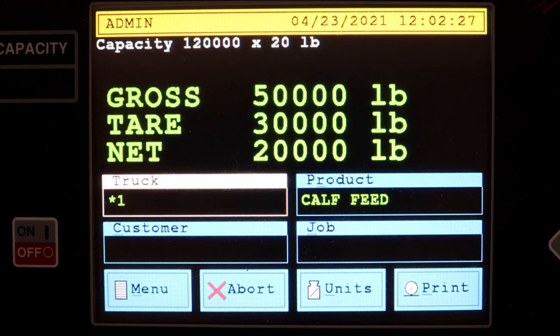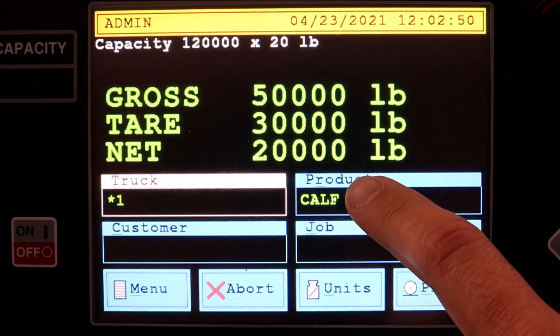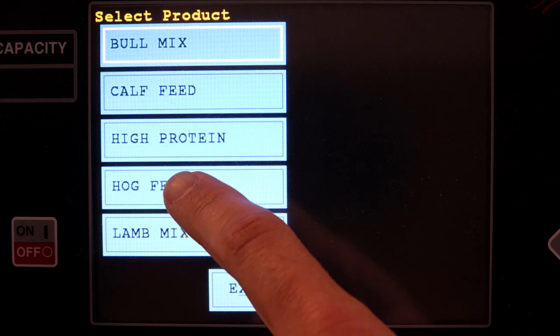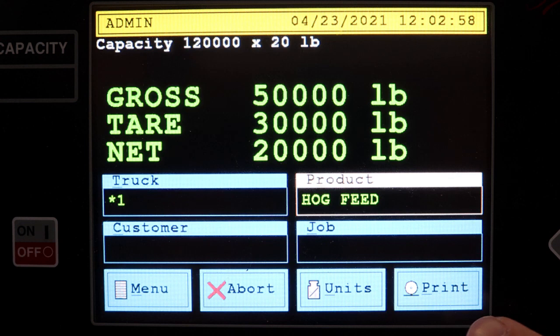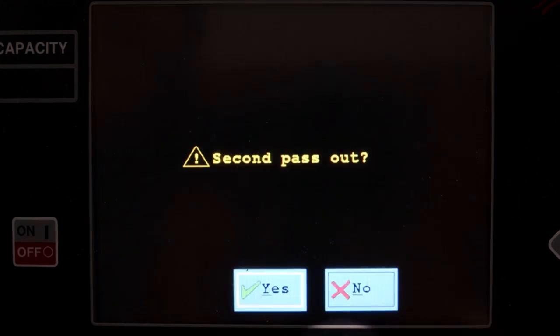The 825 will show the gross, tare, and net weights for that ID. So you'll notice if I change the weight, it changes the tare and the net weight. Also, you'll notice the product was automatically populated. So if there was a mistake and I need to go in and change it, I can press product and I can change it to hog feed instead. When all of the information is correct, press print. Confirmation that this is a second pass out, which it is.